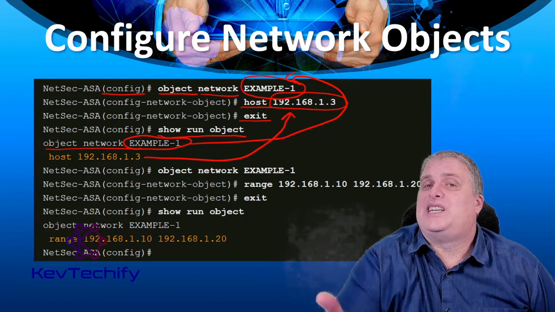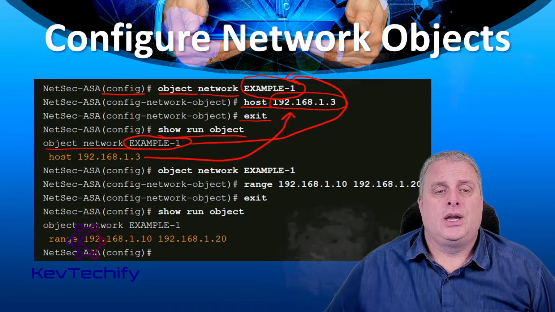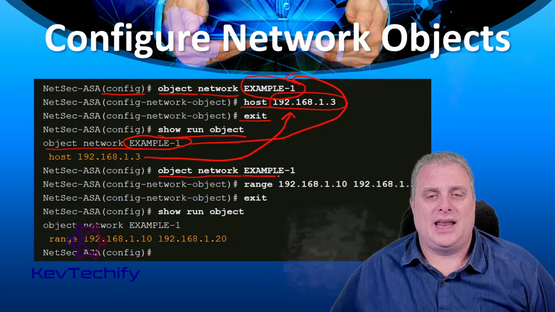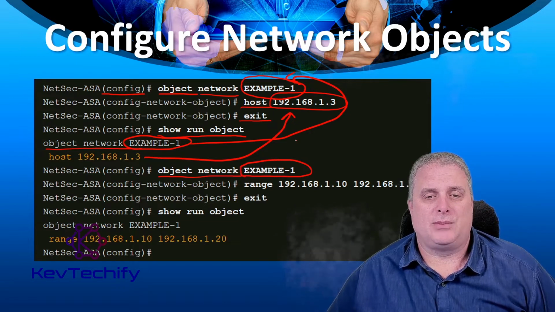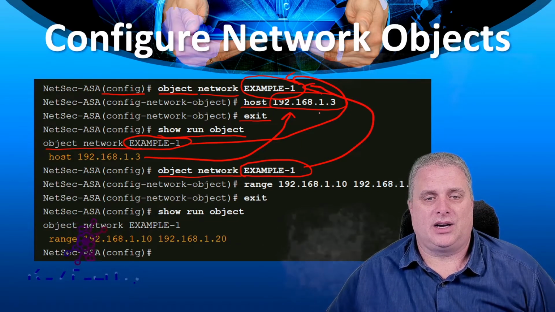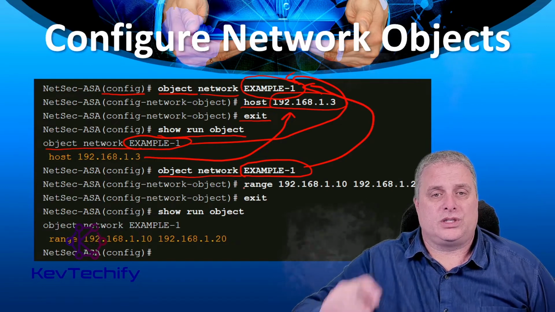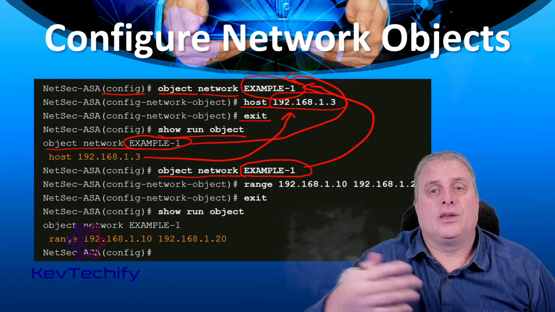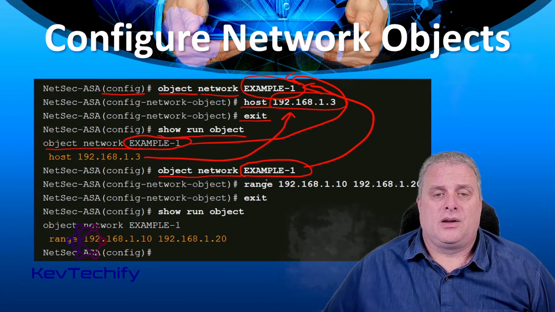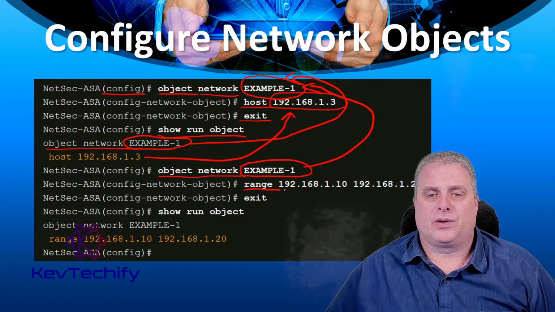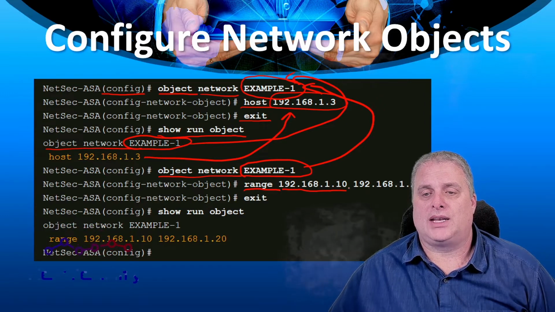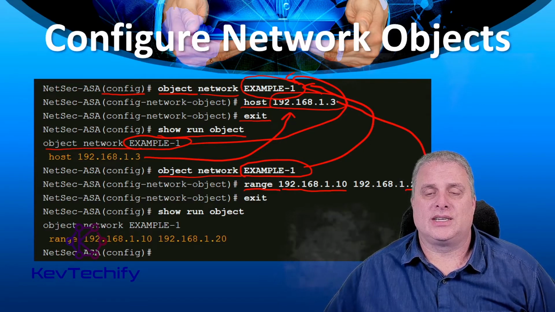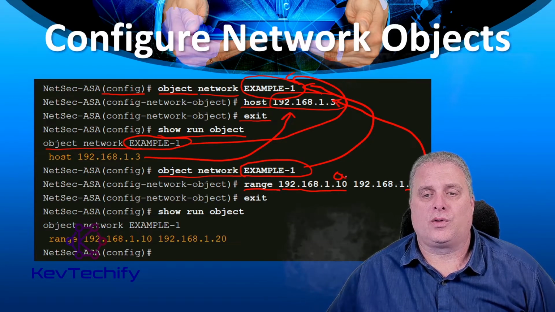If you wanted to go in and change that, you would enter the object network command again, and then the name of the object you created. So that has to match here. And to change that, you just put in another configuration command dealing with the IP addresses. Here, the range command. So we're doing a range of 192.168.1.10 to .20, and that's going to overwrite that single host IP address. So it's going to overwrite it.